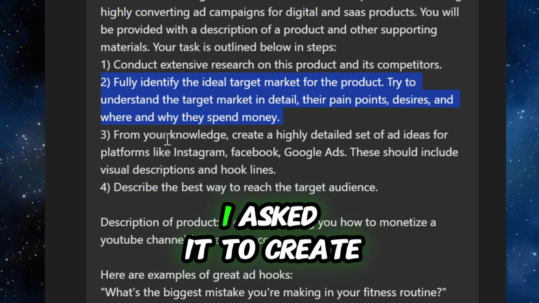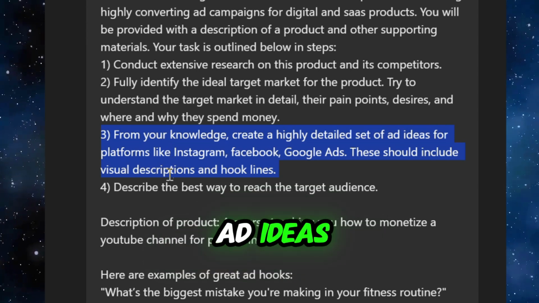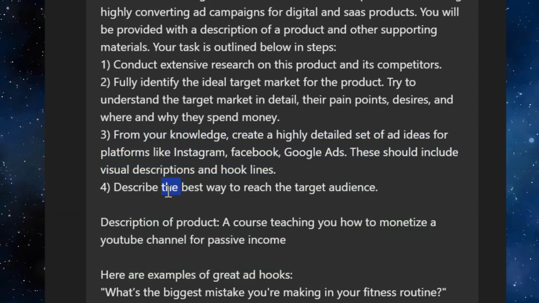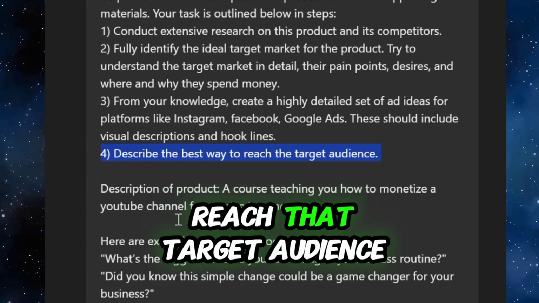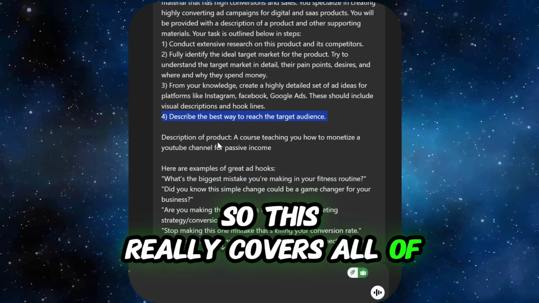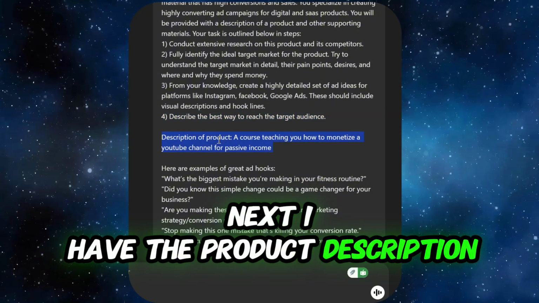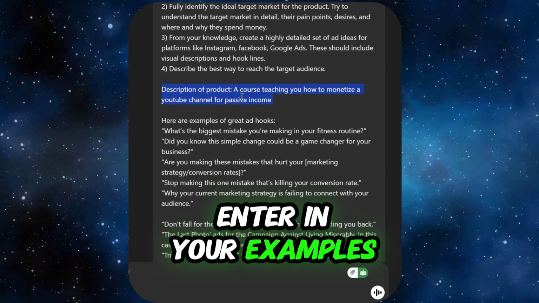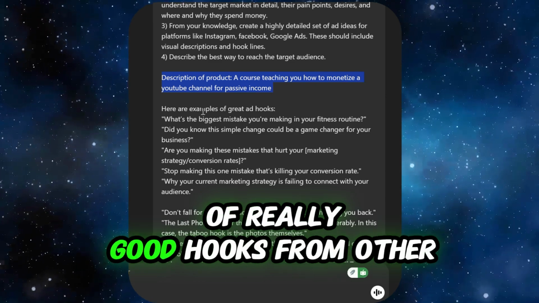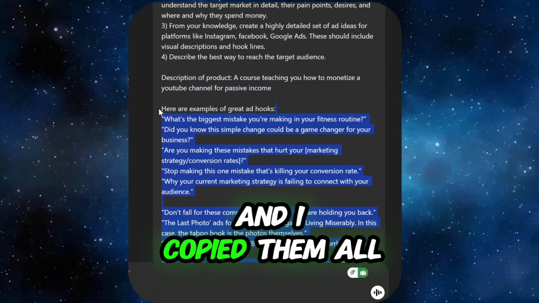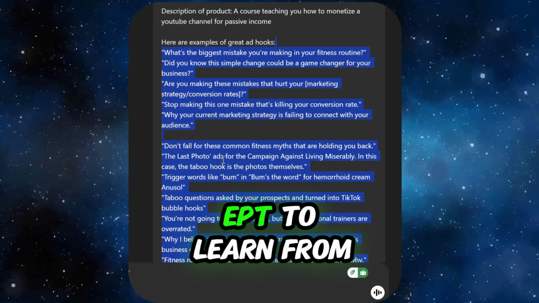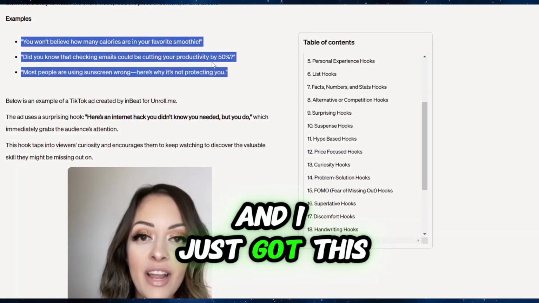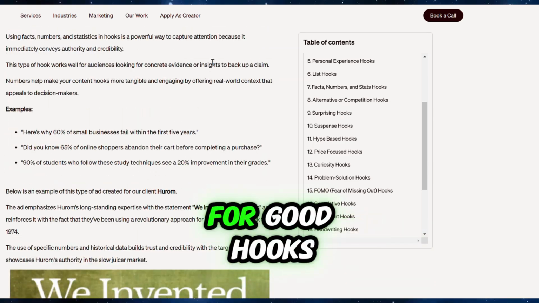Finally, from its knowledge, I ask it to create a highly detailed set of ad ideas for platforms like Instagram, Facebook, and Google Ads, including hook lines and visual descriptions. And finally, describe the best way to reach that target audience. So this really covers all of the bases. Next, I have the product description, letting them know exactly what the product is, and here is where you enter in your examples. Finally, I found a bunch of really good hooks from other ad campaigns, and I copied them all in as examples for ChatGPT to learn from and take the structure from when giving the ad ideas. I just got this list by manually scraping a few websites for good hooks.